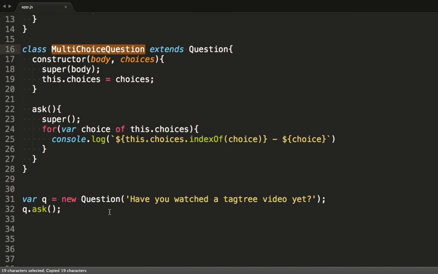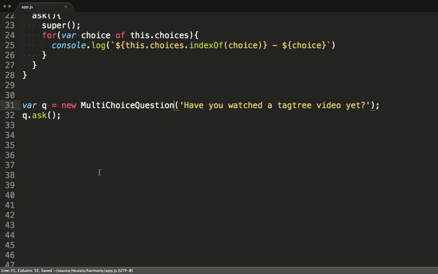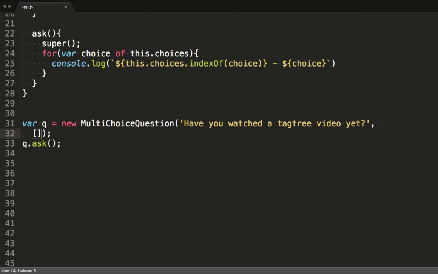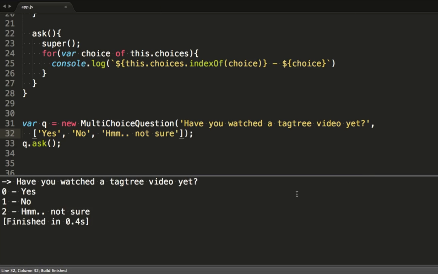And we want to construct a multi-choice question class. Lastly, we pass some options to this function in an array. Let's go with yes, no, and not sure. Nice. You can see it reused the functionality it borrowed from the superclass without any weird code required.